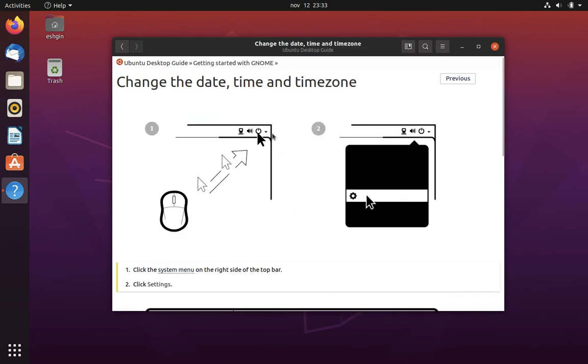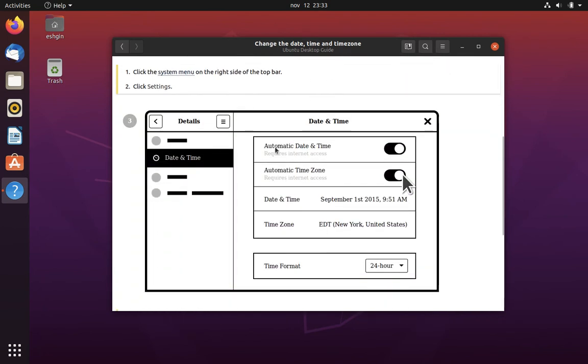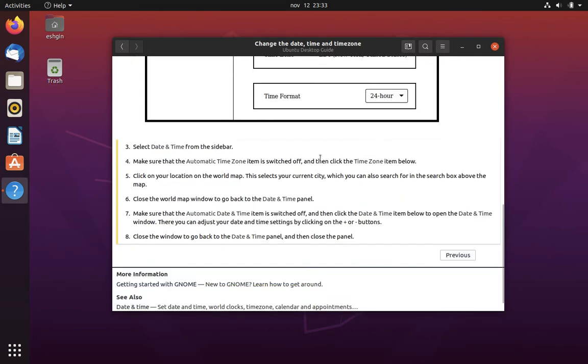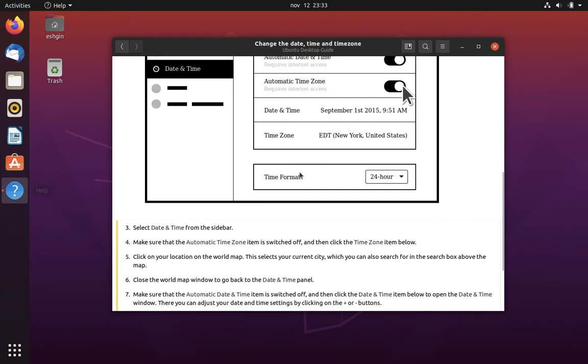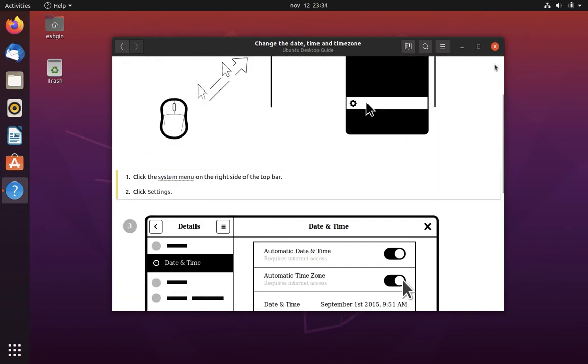It just provides some useful information about how you can change your date and time, or how you can edit your date and time and save it. You can always click on this help button and explore your desktop environment. Okay, let's close this window.